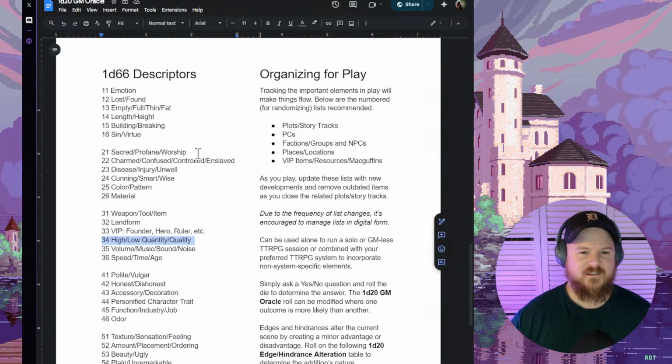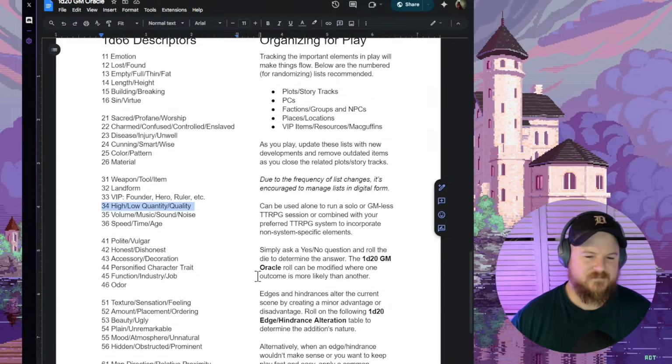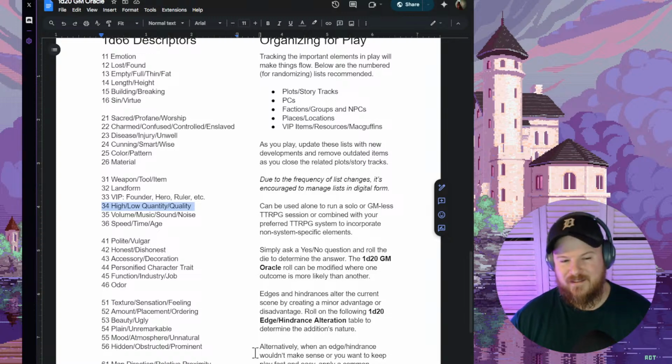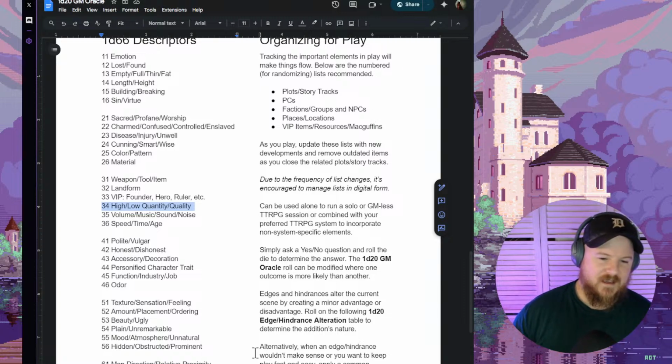But yeah, that's sort of the descriptors. So the descriptors are super easy. I'm not going to roll through all of them, but they're what you expect. Things like high and low, quantity or quality, volume, music, sound, noise, speed, time, age, function, industry, job, odor, beauty or ugly, plain or unremarkable, hidden, obstructed, prominent, action verb. I literally just have action verb in there.